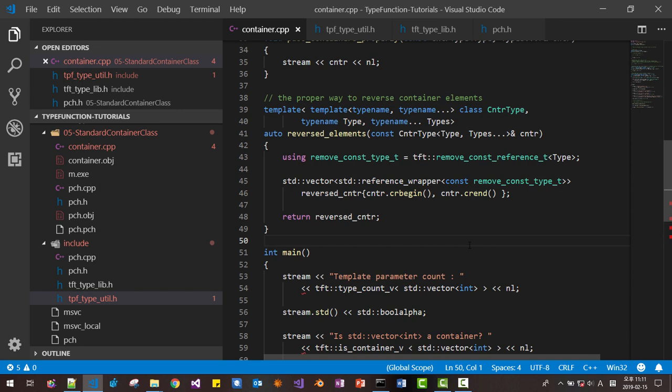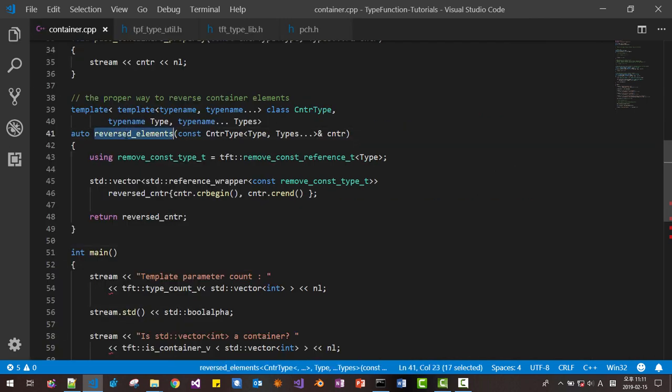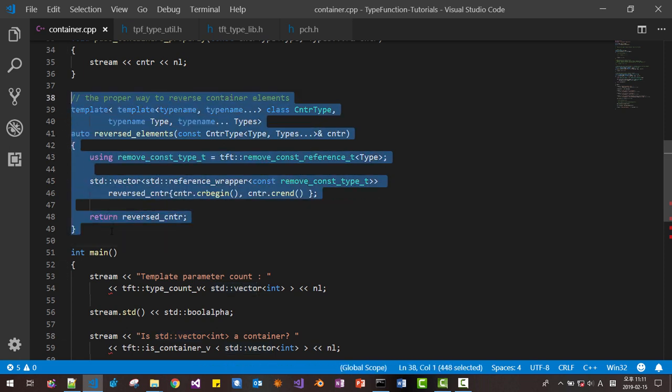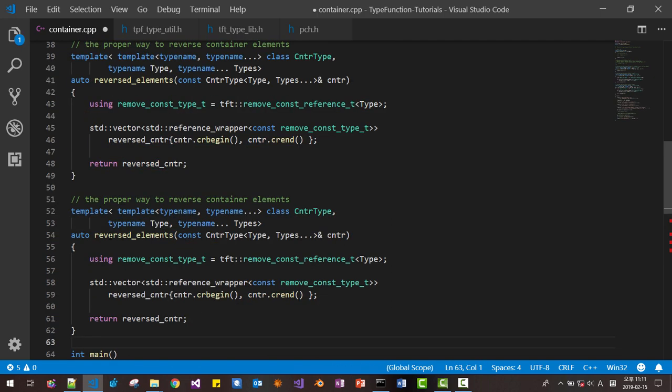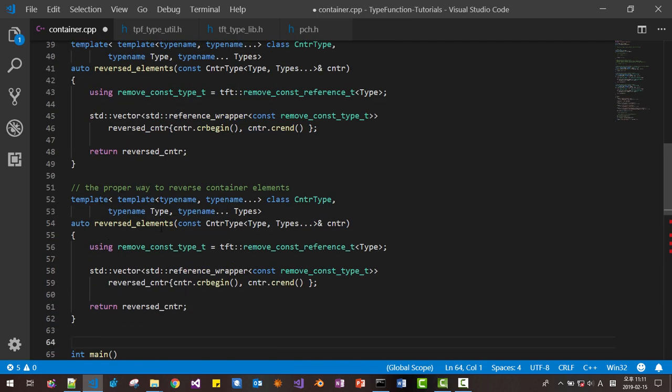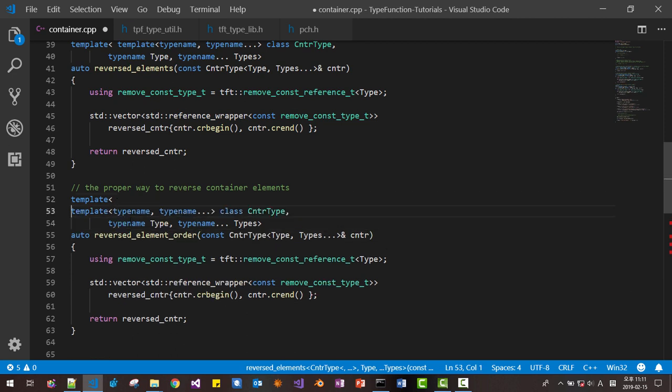Please note that this reverse elements function has one drawback. It always returns a container class of type vector. So we want to fix this issue like this. I copied and pasted here. I would say reverse element order. Then here I introduce another template class. This is a more advanced way.